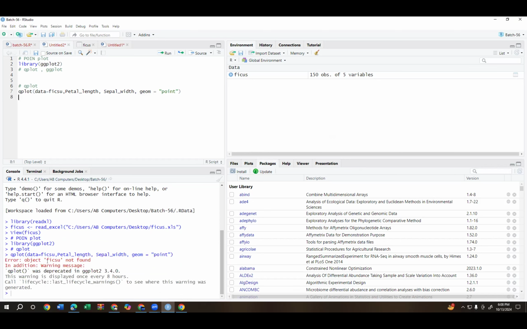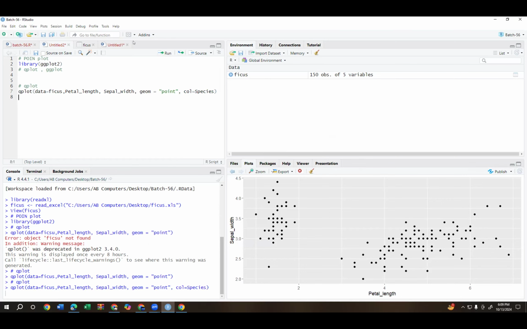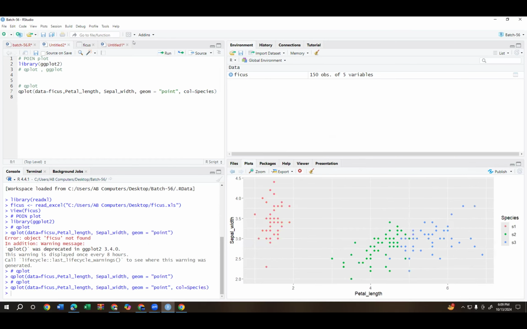It shows me an error, FICUS not found. There is a spelling mistake for FICUS. If you want to apply color, give comma and type col or color equal species. And run this code again. It will show you the plot with different colors.